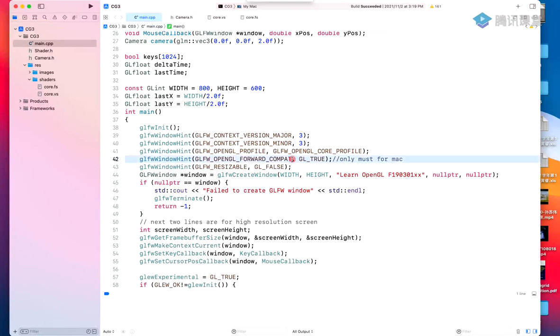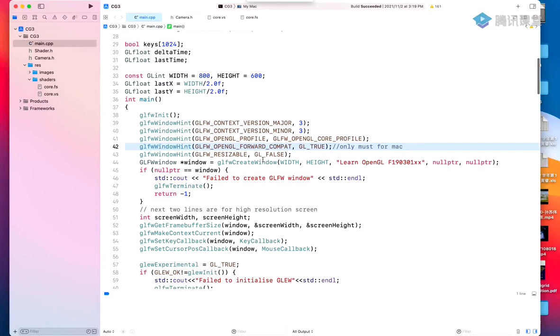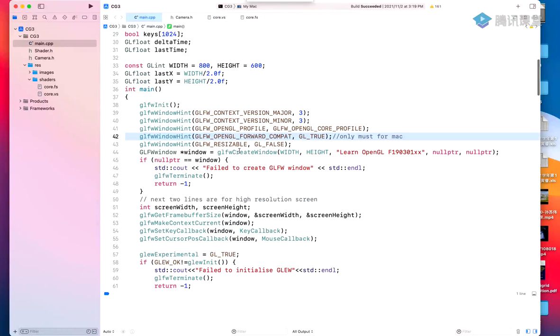Well, this one, forward compatible, is a must for Mac. If you do not include this on Mac, you will get an error. Even recently, I tried it, and for Mac you still have to write this. But for Windows, you don't. This is resizable. We want the window to be resizable.